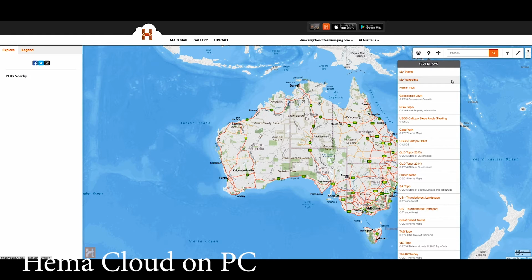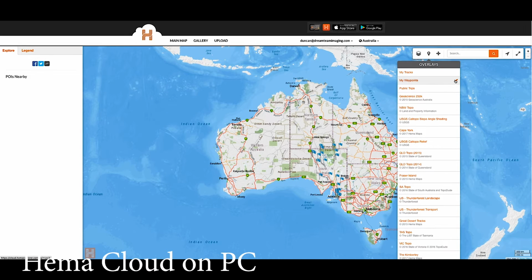Again, any waypoints that I may have created on Hema Cloud itself, or while I'm on a trip using my tablet, once they all get synced, if I want to see those waypoints, all I do is click on that overlay and you can see my waypoints coming up. Okay, I'm going to switch that off for the moment.